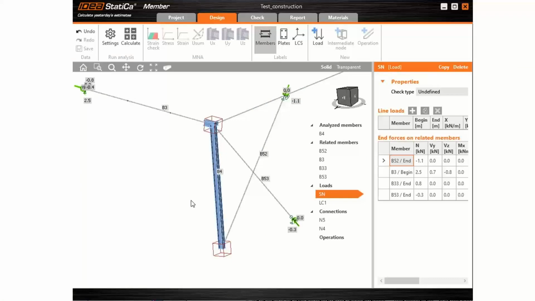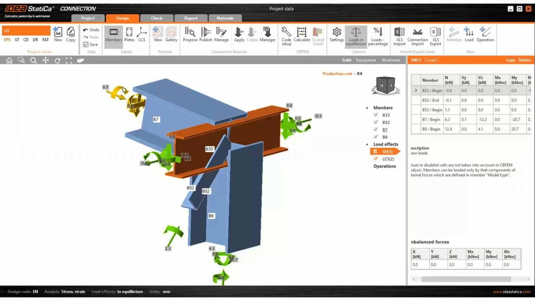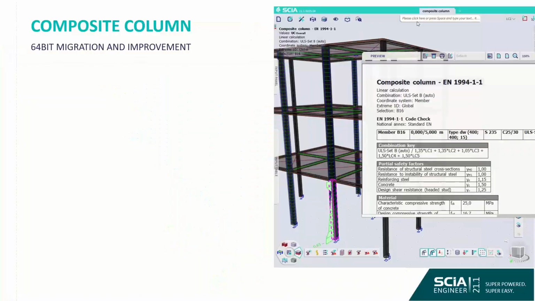When the connection is checked, it can also be checked by IDEA StatiCa Member. So not only connection, but you can click on another connection and have this one evaluated as well. So it's very simple. You just select a node that you want to check, and the IDEA StatiCa Connection project is created and pre-filled with all the necessary information that is transported from SCIA Engineer.